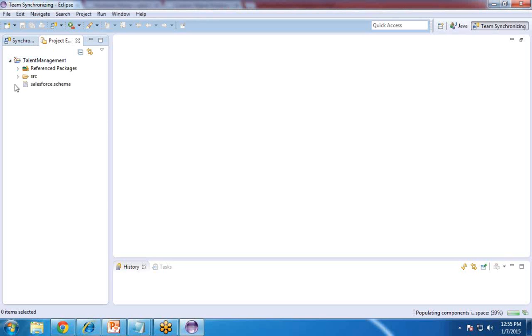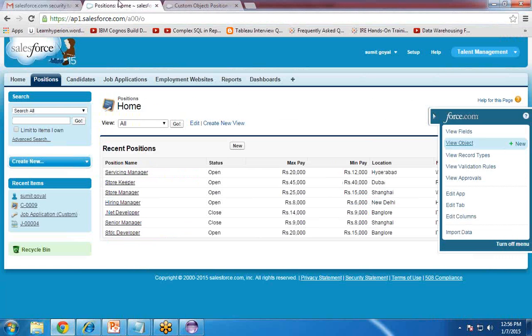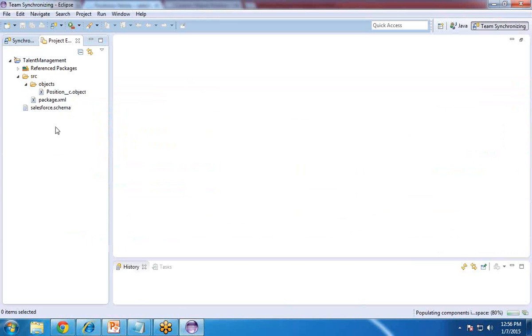I'll expand it, and here I get an SRC folder. In the SRC folder I get the objects folder. I expand it again and I see the object which we have imported into Eclipse, that is the position__c object. This is the same object which we have in our Salesforce. This is the position object which has been extracted over here.